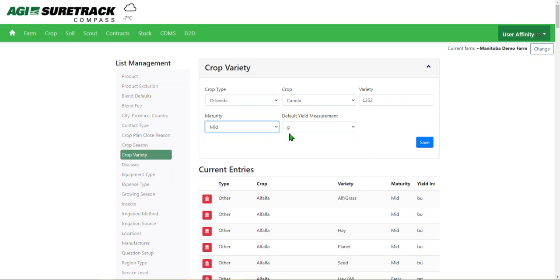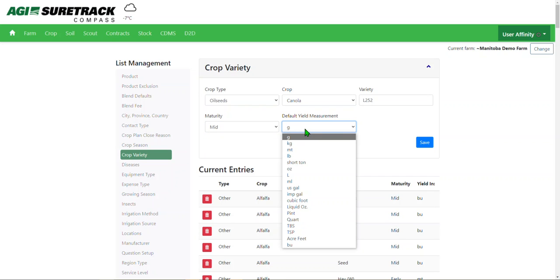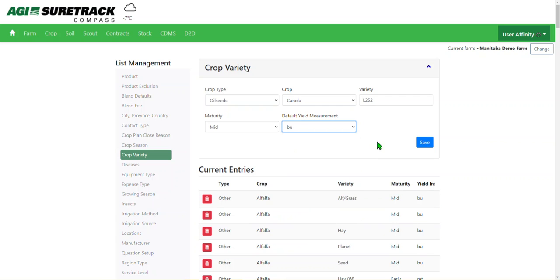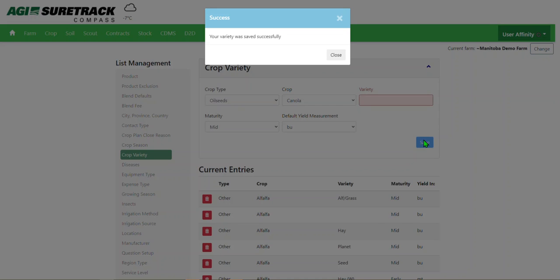Please pay close attention to default yield measurement, because this is going to be how you're going to harvest this crop within your crop plans, and also how you're going to store this crop in your bins. You have multiple selections available, everything from weight, which is up at the top, and volume, which is throughout the list and at the bottom. If you harvest in bushels, please make sure to select bushels. And then all you're going to do is click Save.